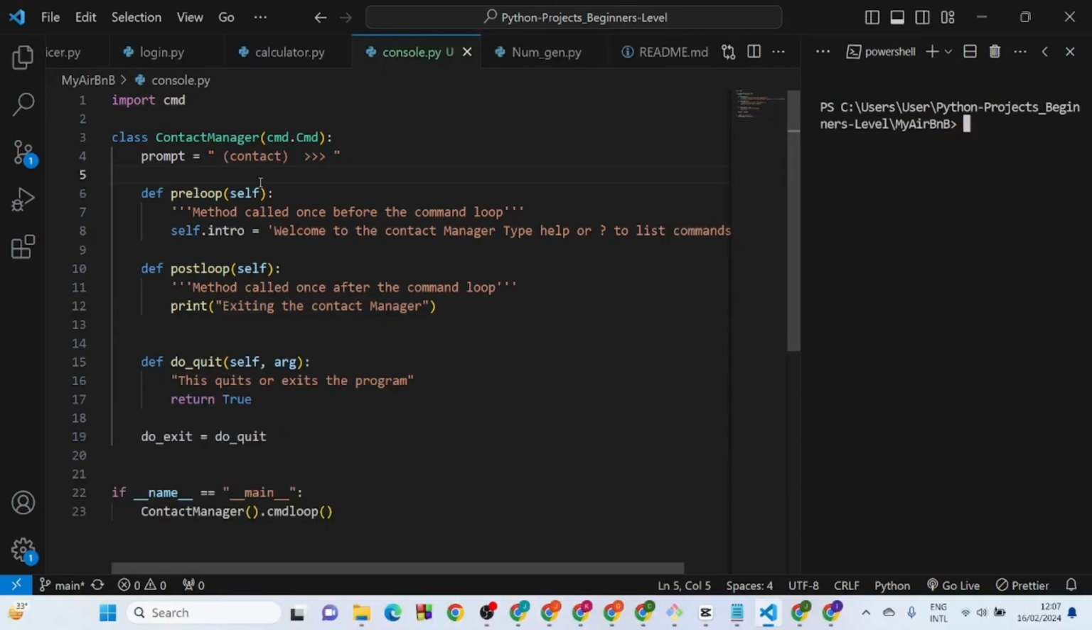Alright guys, since we have this first class and we have defined the preloop and postloop, and we have the do_exit, which we did earlier and which we linked, we have both quit and exit to exit the program. So we're going to go ahead and check. I'll come here and run the script.